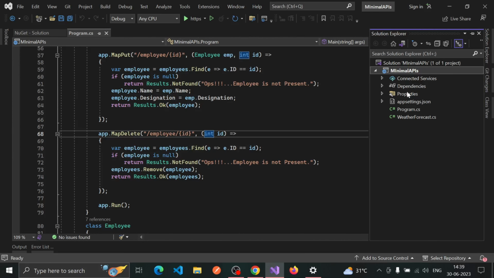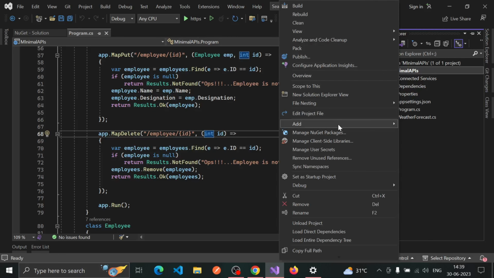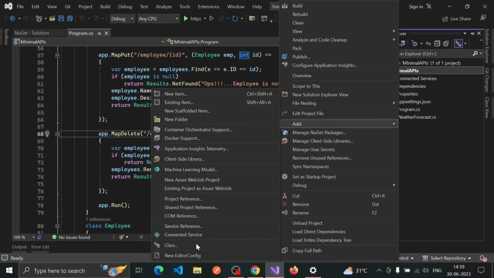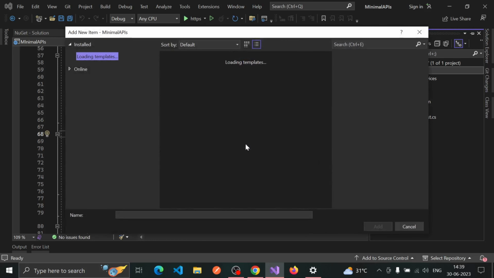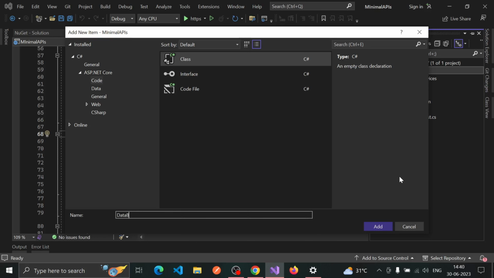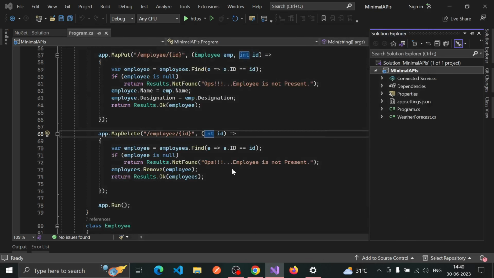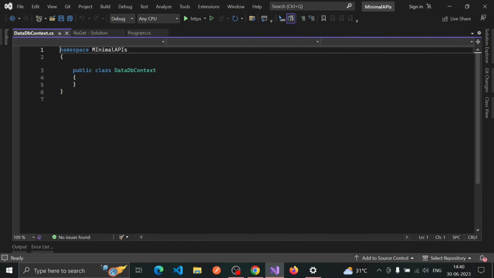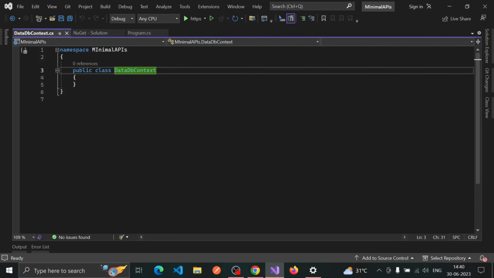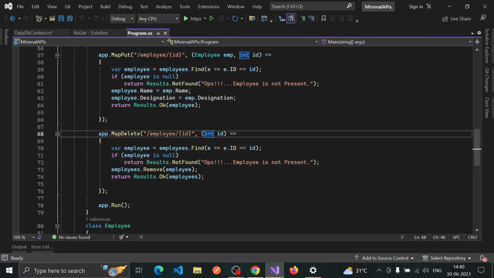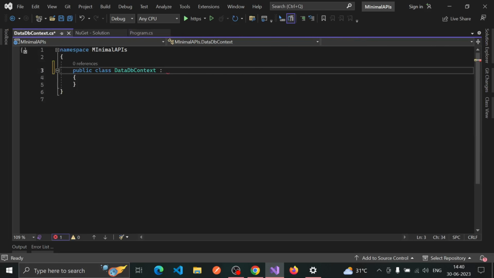In the Solution Explorer, right click on this section and add one more class. Class name should be data db context and hit add. This creates a .cs file, that is the name of the file is data db context. And here I have to define the connection string, or I can define it in the program.cs file as well. But let me first implement the db context class from here.